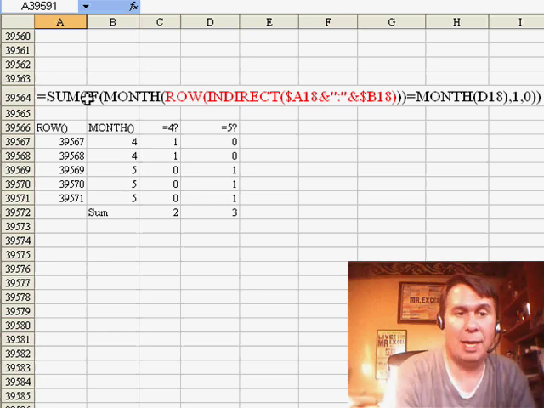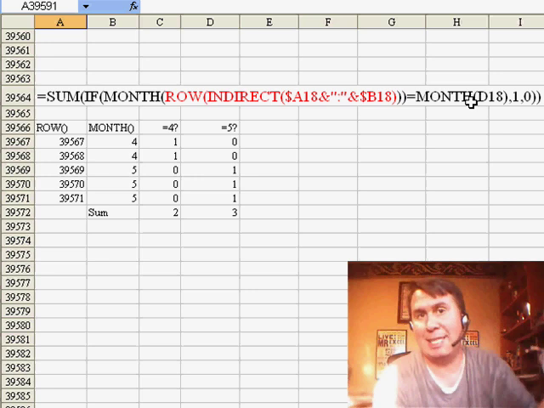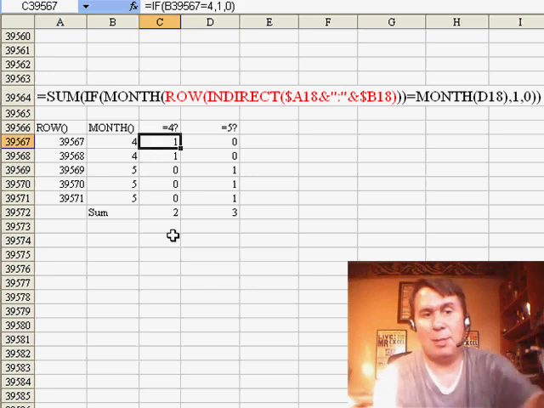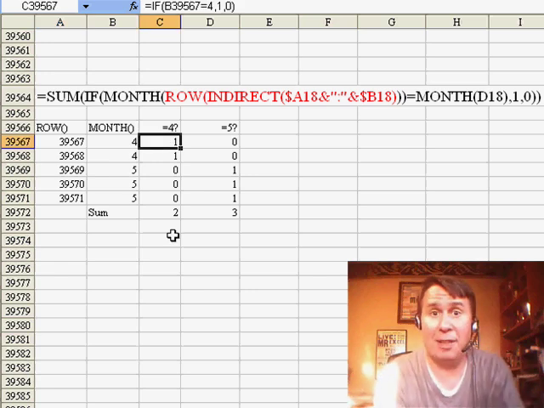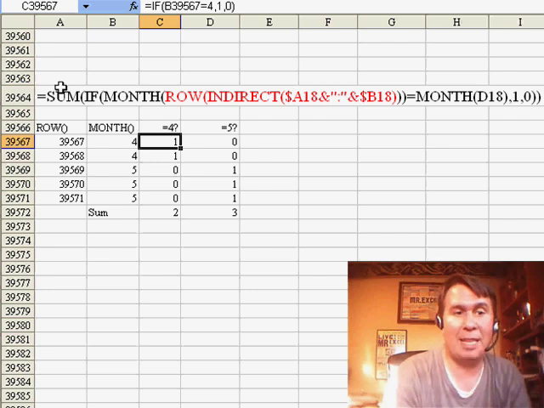Okay, well, now what do we do? Then I use an IF statement. I say, if that month happens to be equal to the month in D18, which let's say is for the first month, April, then put a 1, otherwise a 0. So what we end up with is an array of 5 numbers. The first 2 numbers are 1s because they fell in April, and the next 3 numbers are 0 because they fell in May. Finally, I take the SUM of that whole thing.